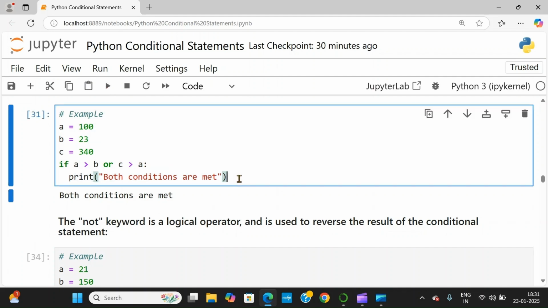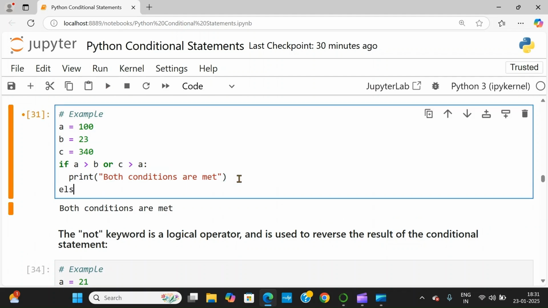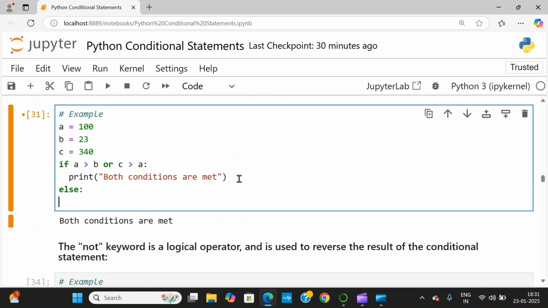You can write else also here. Print both conditions are not met. So here, whenever you go for or, if either one is true, your answer is true only, you'll get this one, because we put the or condition. And means both conditions need to be true. Or means if any one condition is true, you get this particular true block.